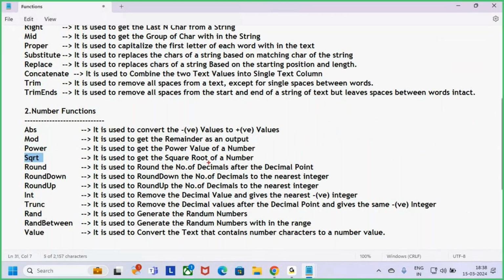Next one is SQRT, square root. It is used to get the square root of a number. Now what is the square root of 64? 8. 8 is the square root of 64. To get the square root of any value, go and use the square root function.